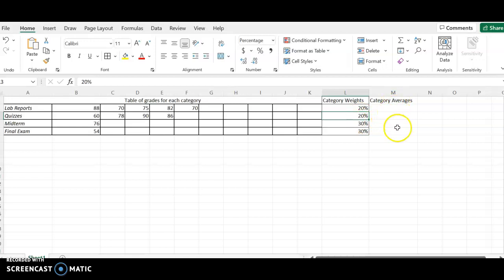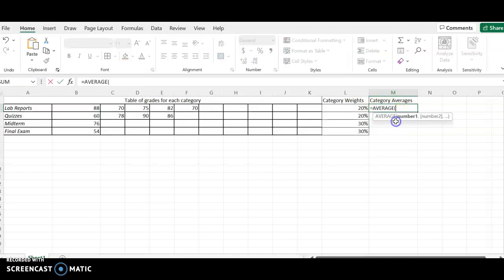In a separate column, you want to type in category averages. You put your cursor right adjacent to the lab report, since it has to correspond. In calculating the average for the lab report, we're going to type into Excel equal average. You put your cursor on the first lab report score, drag it all the way to the last lab report score, close your parenthesis and hit enter.